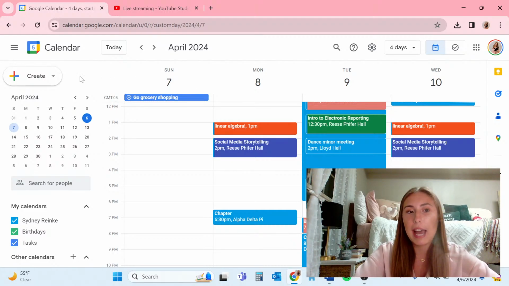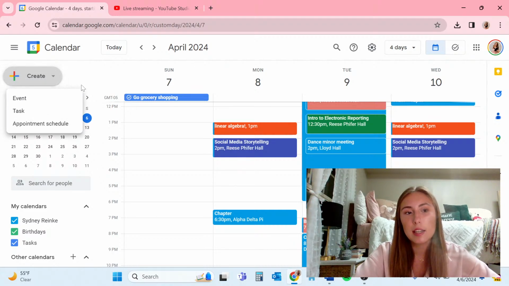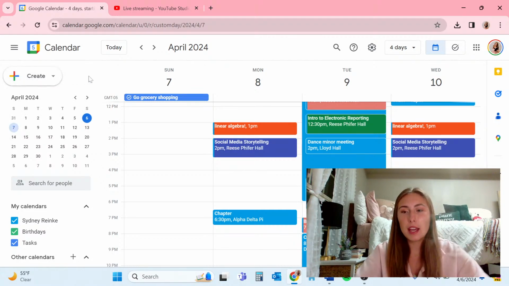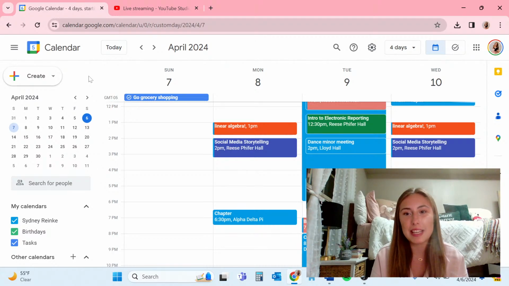Final way that you can add a task is you can also go over to this left-hand button and click the create, and you can add a task from there as well. So that's how you add tasks, but for the rest of the video, we're going to talk about the calendar.